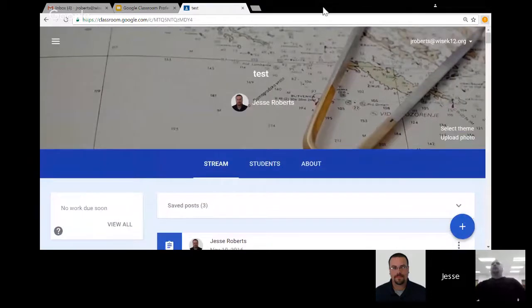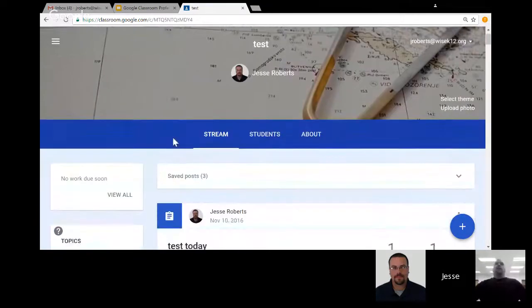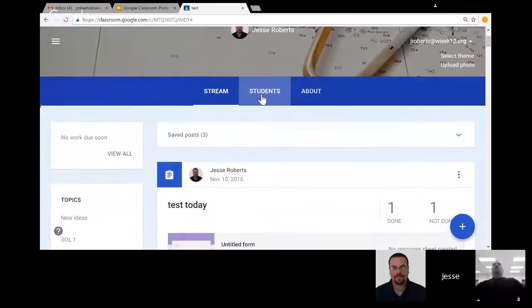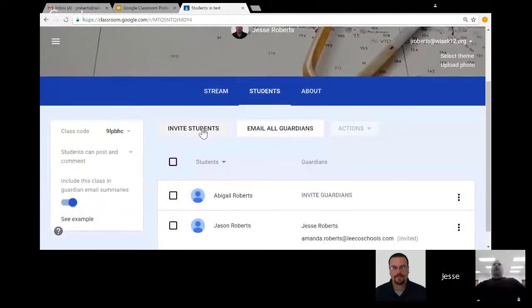Make this a little bit bigger. Hopefully that'll help us view it. Here's the Students tab again. I can invite my students. There's the email all the guardians. And right there's the class code.